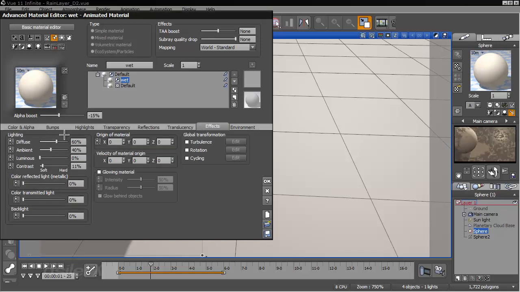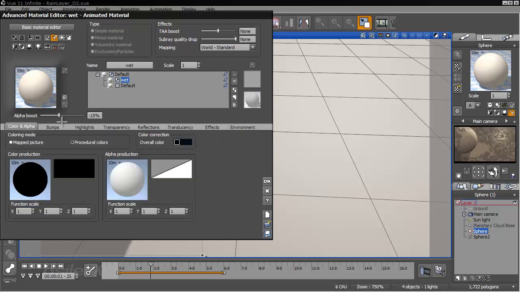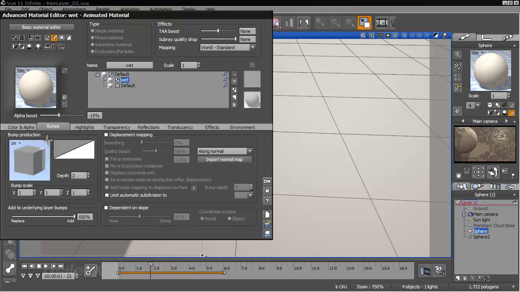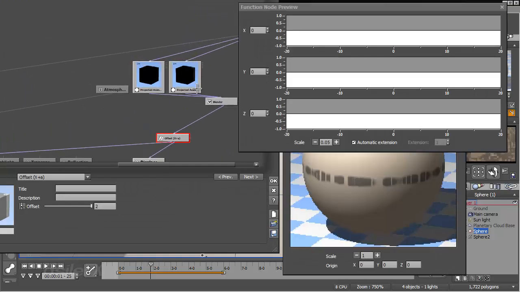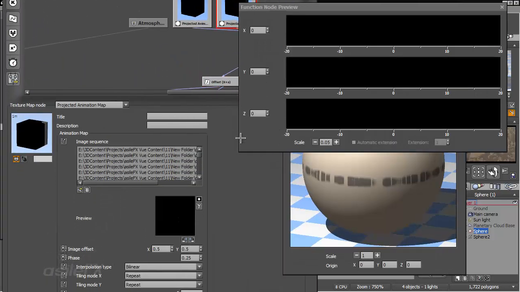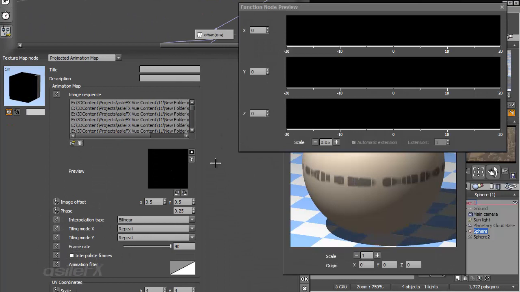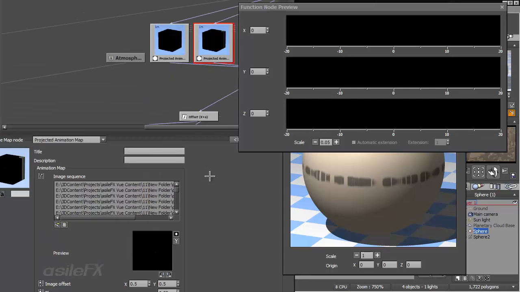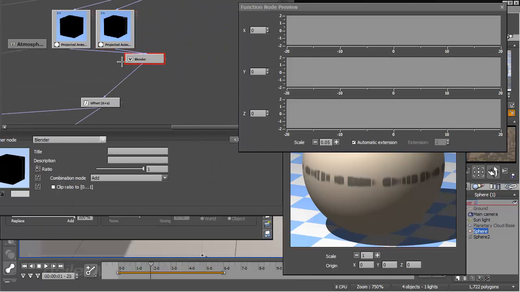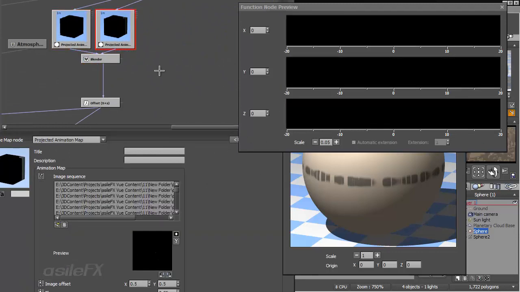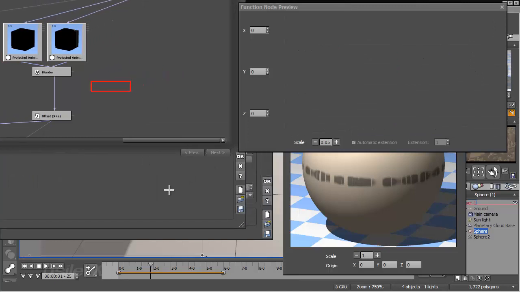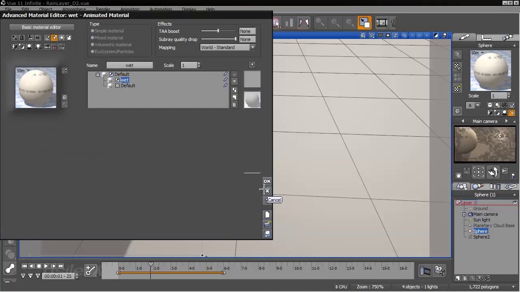So the effects setup, same diffuse and ambient as normal, but basically it's just a black layer. Alpha boost is down just a little bit, a lot of highlights, and then the bump is connected to a projected animation map of ripples showing up like raindrops. And then that's just repeated throughout the scene. I'm mixing multiple ones together with a little bit of offset to fill in the area so it doesn't look like a seamless map. Basically set up the same way as the snow layer.